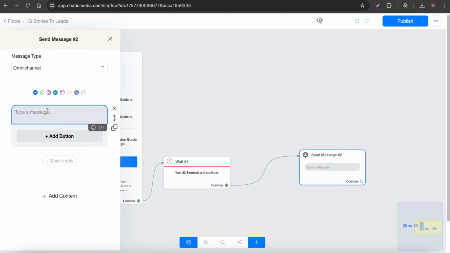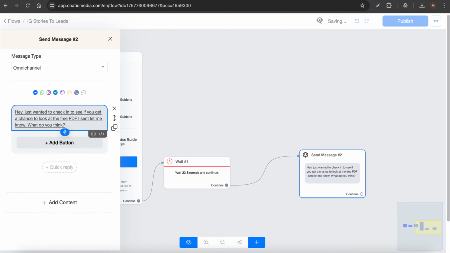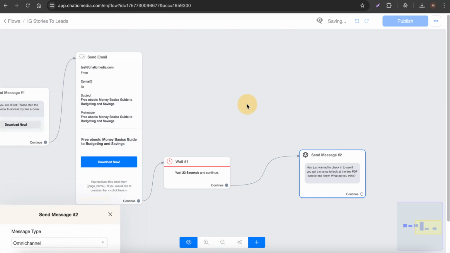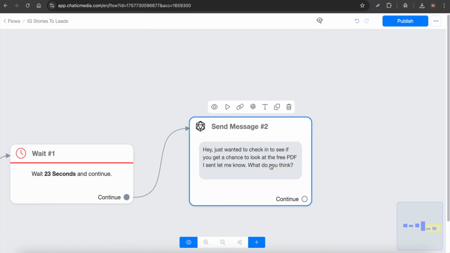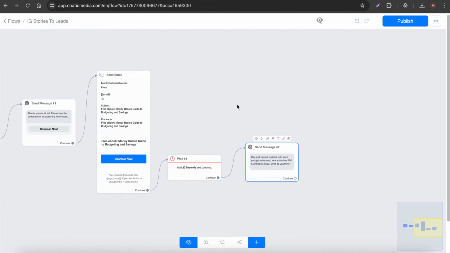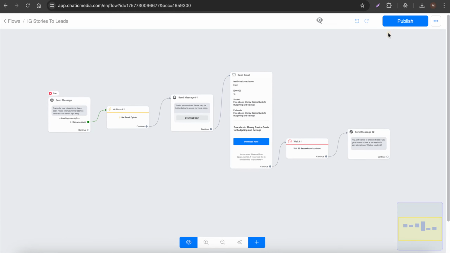So for example, let me say, hey, just wanted to check in to see if you got a chance to look at the free PDF I sent. Let me know what you think. So just a follow-up message right here asking if they actually checked the free PDF. So very simple flow I have created right here. Click on publish.